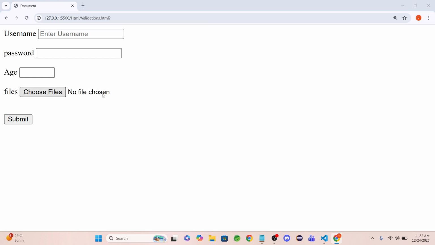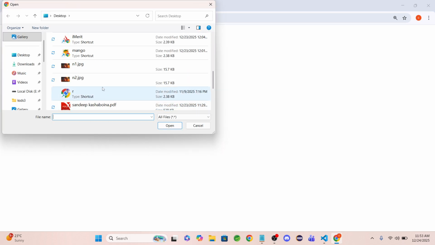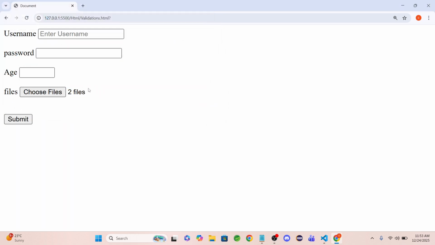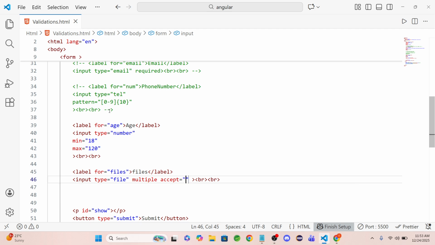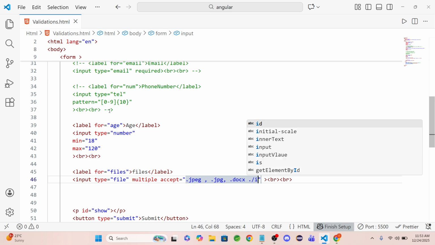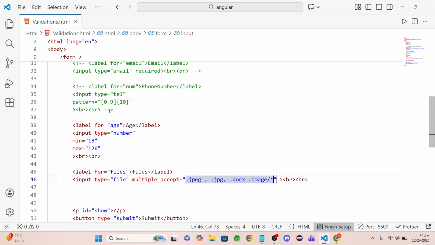If I go for that, and take both the files, it is accepting them now. Yeah, two files have been selected. Next, if I go for submit, yeah. But you can also use accept equals to .jpeg, I mean a file type like .jpeg, comma, .docs, or image slash asterisk. You can use it like this too.